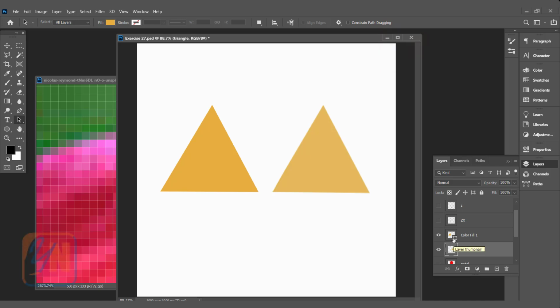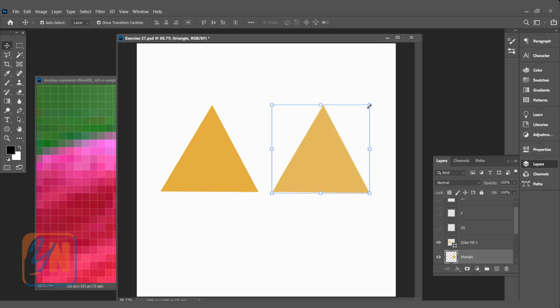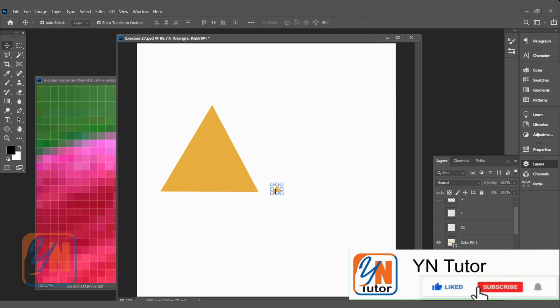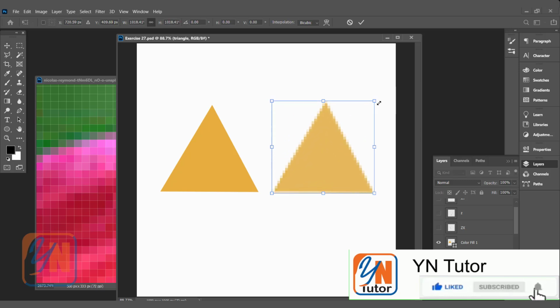This is indicating that this is a vector object. If we look at our screen, it looks the same, but there is a big difference. Let's select it with the move tool. If I click on this object, reduce the size, hit enter and scale back again, you can see it gets blurred. It lost the quality.